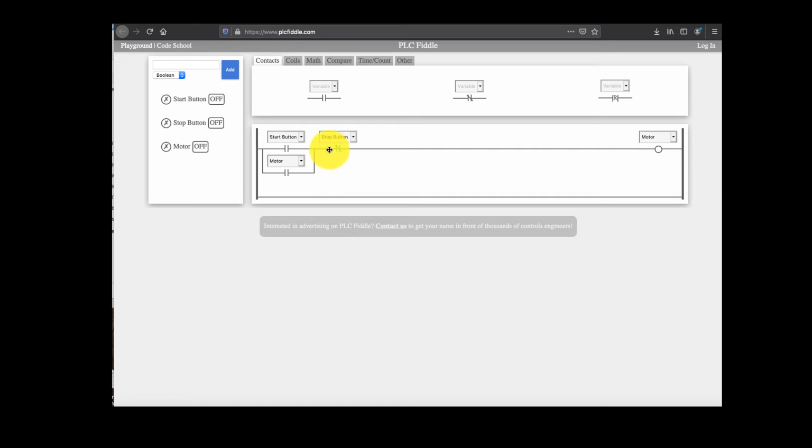You'll notice here that the stop button is off, and therefore this normally closed contact is on. When I turn the stop button on, this normally closed contact is off. So if you think about it this way, this contact is doing the opposite of what this button is doing. These normally open contacts are open until I click the start button, and then it closes.